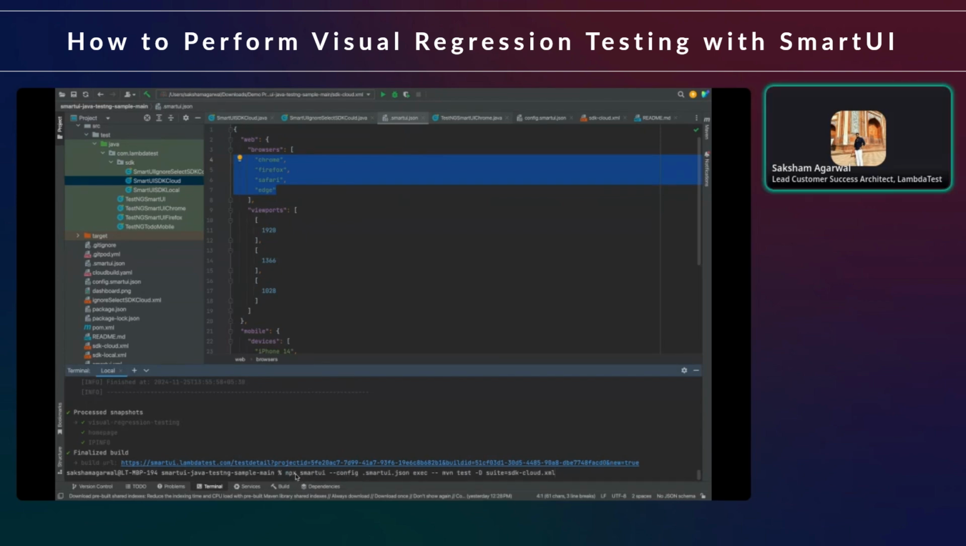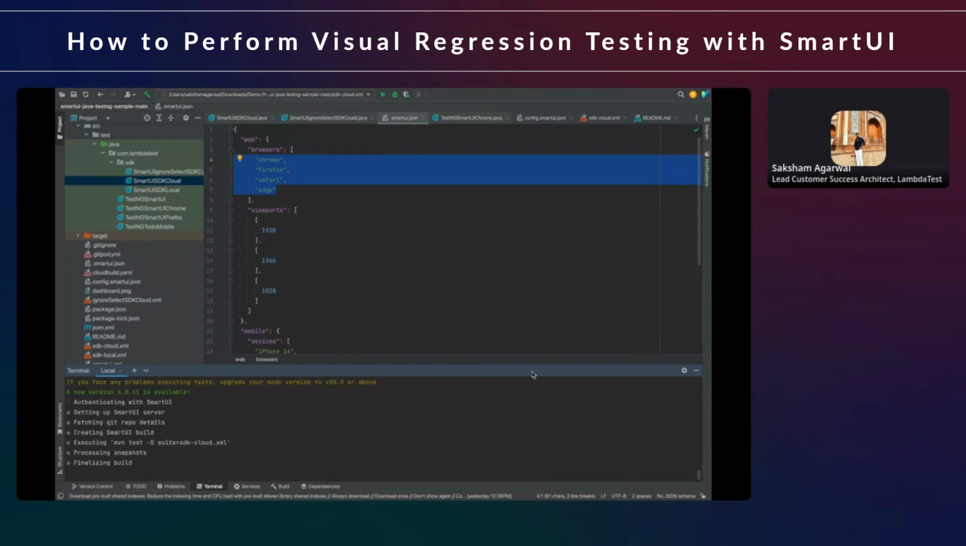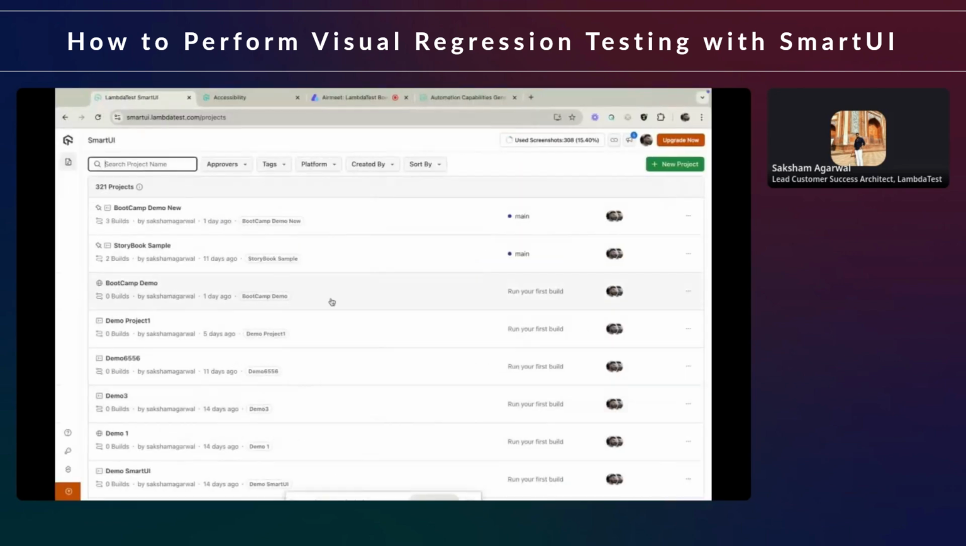In the run command, I'm utilizing our SmartUI CLI, giving the path to my configuration file, and then giving in my execution command. As my repository is in Java TestNG, I'm using Maven, and then I am pointing it to my XML file. So this was the coding perspective.